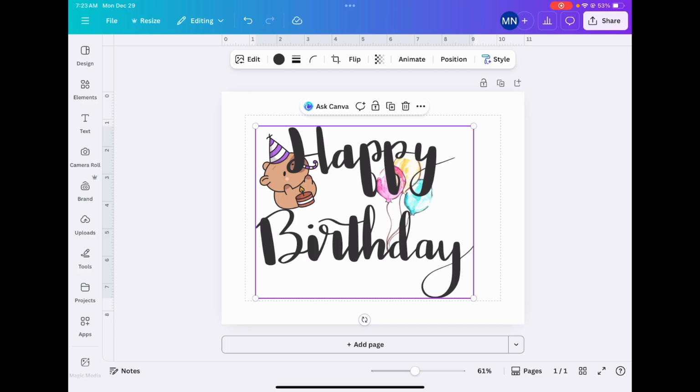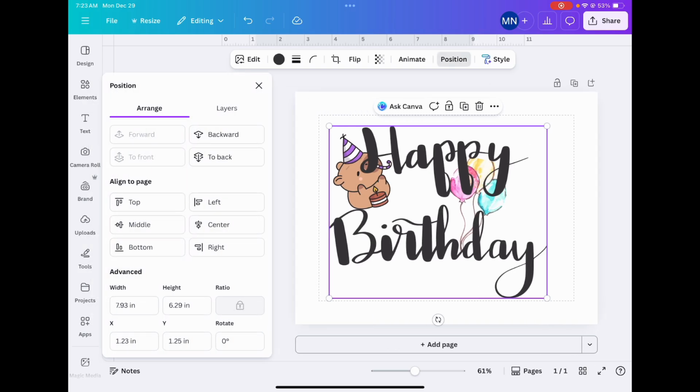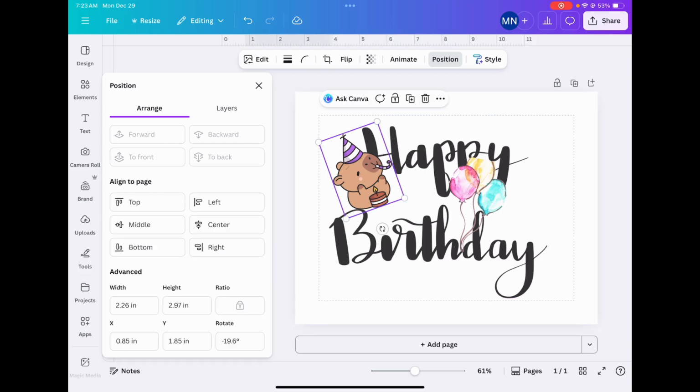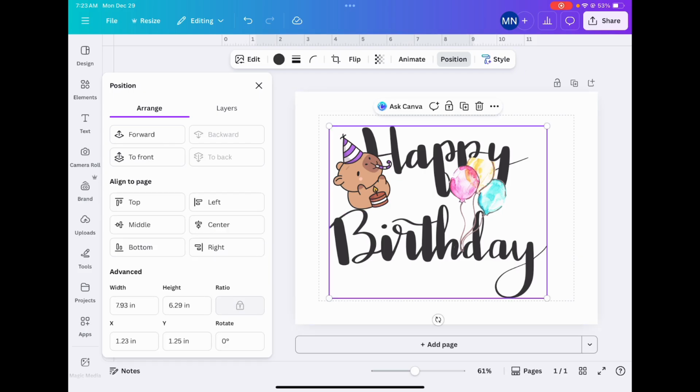Now the second way is what I'm sure most people do because they don't want to keep moving the top layers. They go to position, and then here you can see arrange, and you can see layers. So what you can do is move the happy birthday back. So now the other two elements are in the front, and then you make changes there. And then after you're done with it, you can actually move it back to the front.